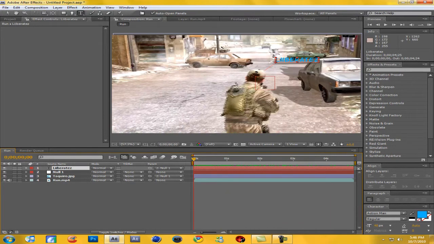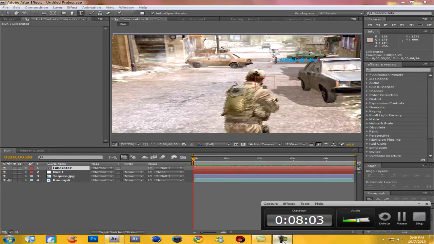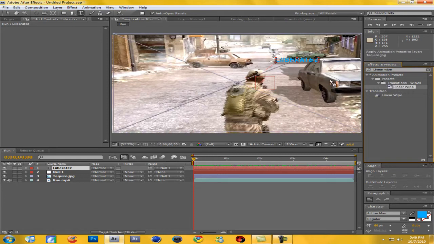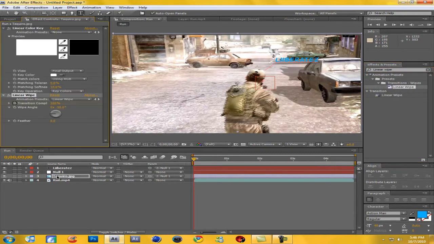But it kind of looks weird if it's just sticking there the whole time from the beginning of the clip to the end. So what we're going to do is go to effects and presets and type in linear wipe, and make sure to click on this one. Don't do this one under transition. You want to go to transition wipes and do linear wipe, and do not drag it onto the clip. You want to just drag it onto the line.